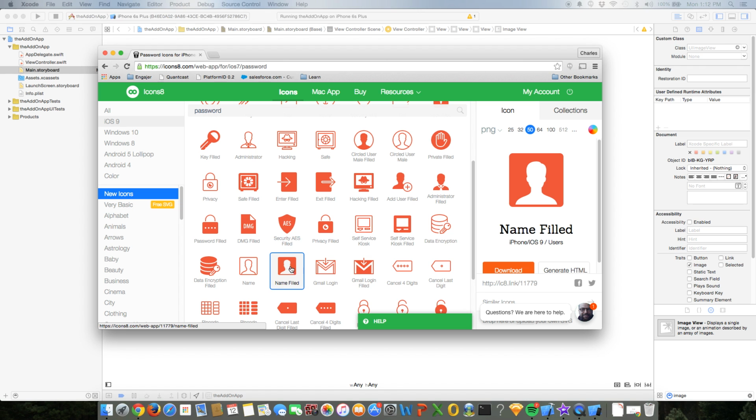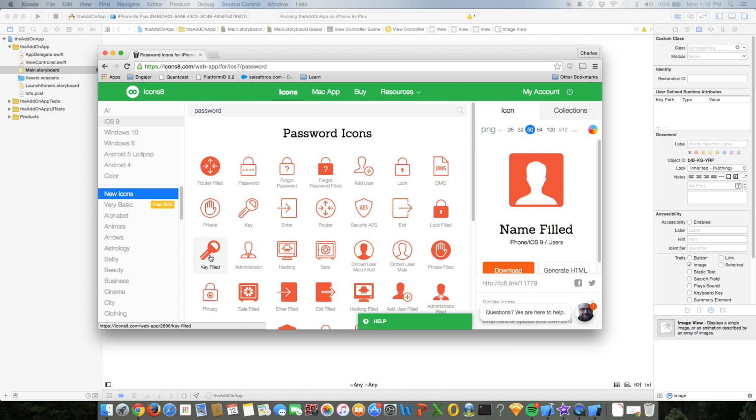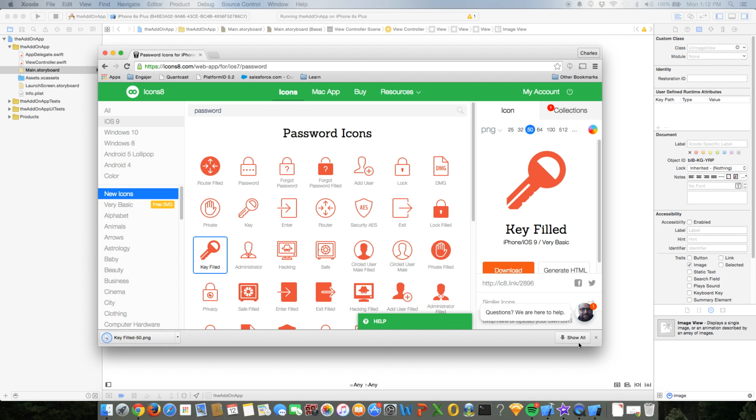I picked out a name field one and a key, and you just click on it. You can download it. It'll ask you to create an account. You've got to create the account, but then it downloads it. Boom. Cool.